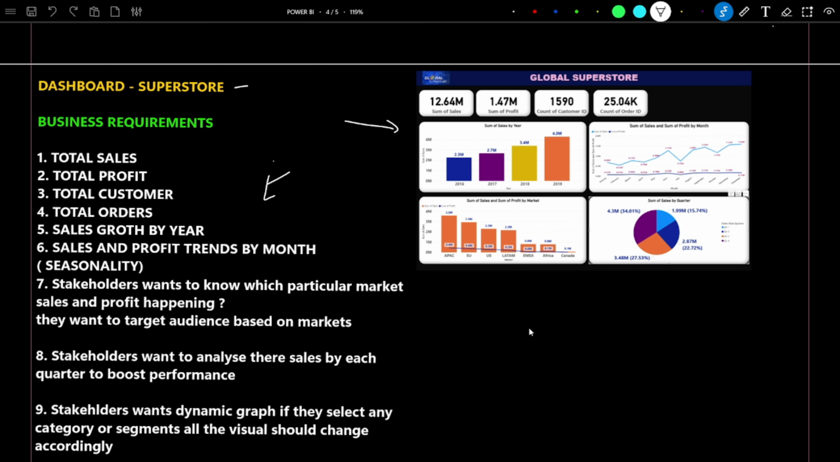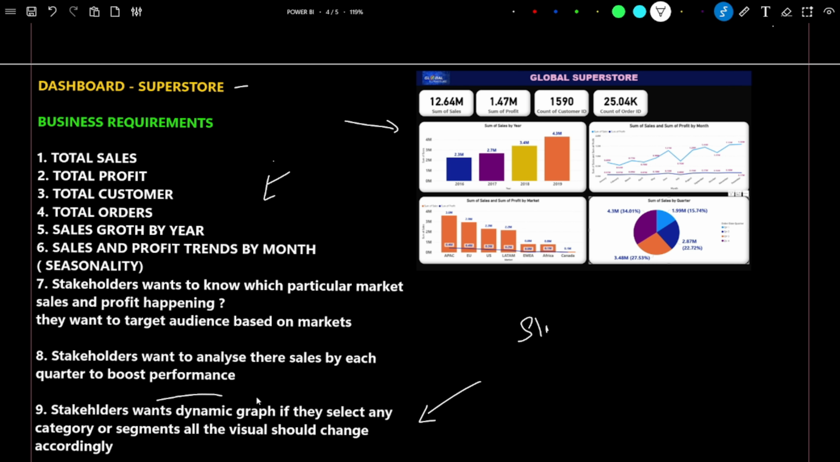Now we are going to see the slicer and why we are doing a slicer based on this particular requirement. So let's first understand the requirement, then we'll come to the slicer part. What do business stakeholders actually want? Business stakeholders want a dynamic graph. If they select any category or segment, all the visuals should change accordingly. Whatever visuals we have created, this pie chart, bar chart, line chart, what does the business actually want? They want to have one slicer.